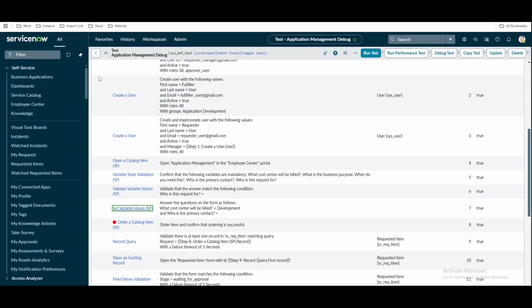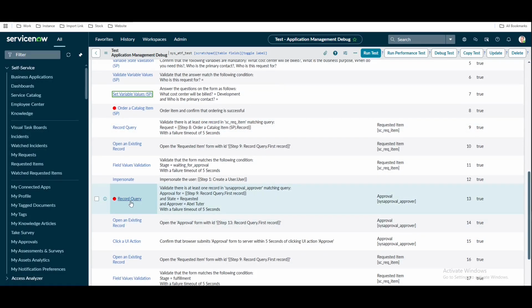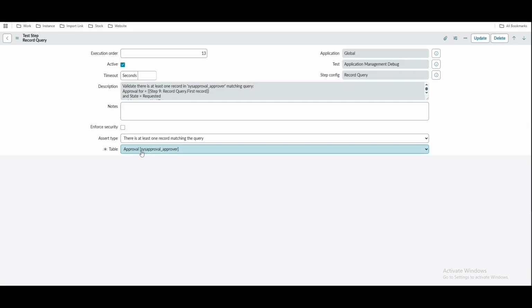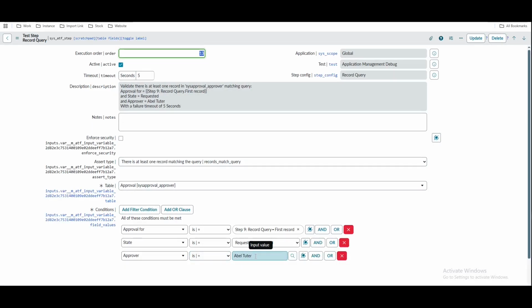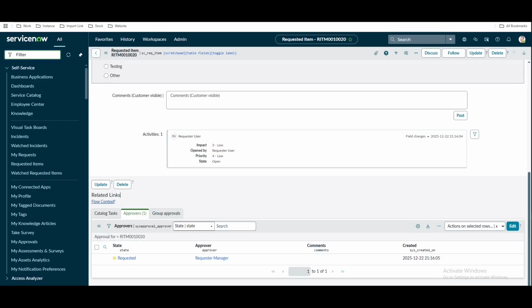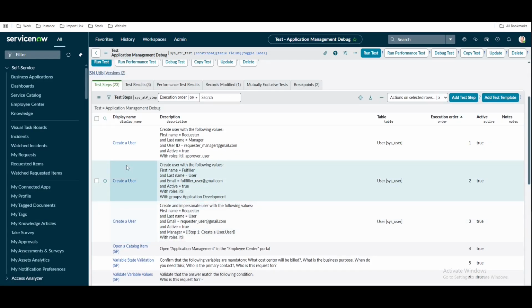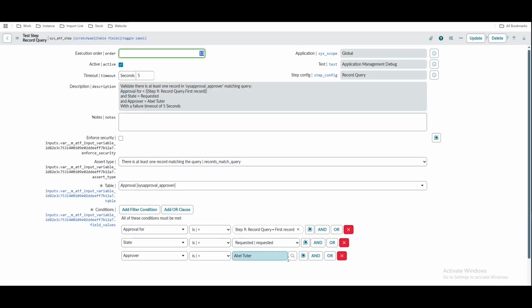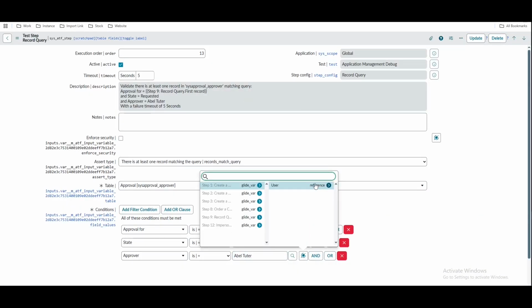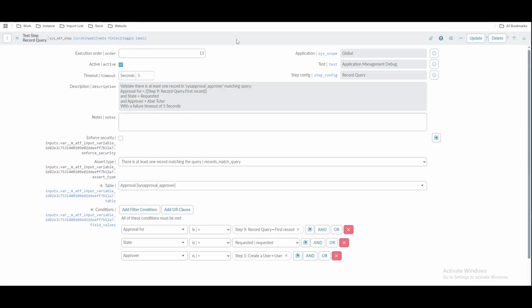And then we got another error here. We are querying that. So if I open these tabs here, you can see it's querying the sys_approval_approval table. And the approver is set as Abel Tuter, but the approval being generated is for the request manager, right? So where the request manager is set, it is called step number 1. So instead of hard coding it here, we can just go here, click the first user and then save that. So we fixed both test scenarios.